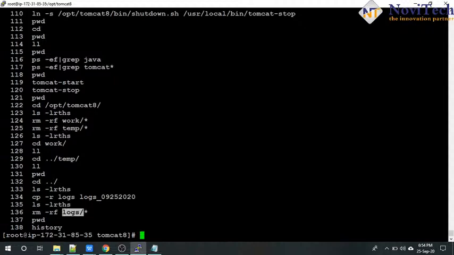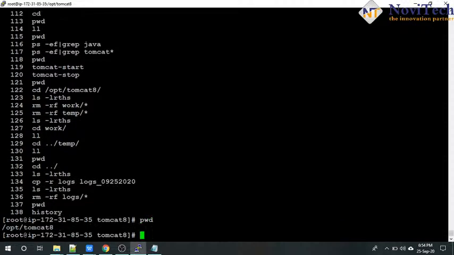So the work and temp folders, and then logs you need to clear. Before clearing the logs, you need to take the backup of logs with the help of cp -fnr, this command. Okay, so now check whether any Tomcat process is running.